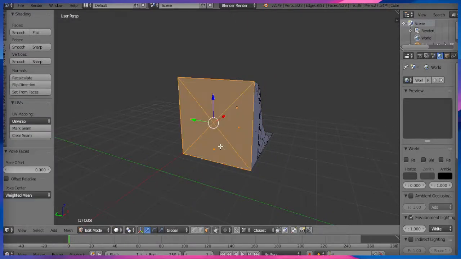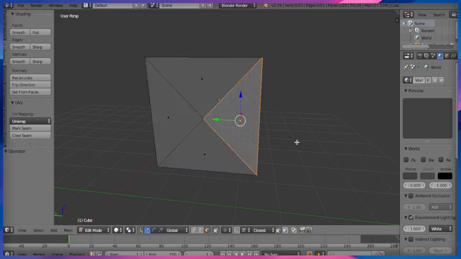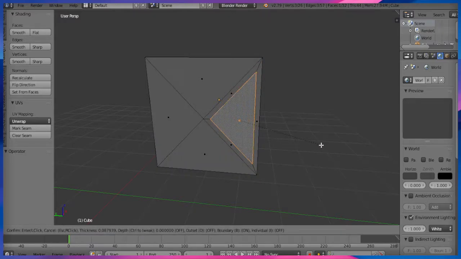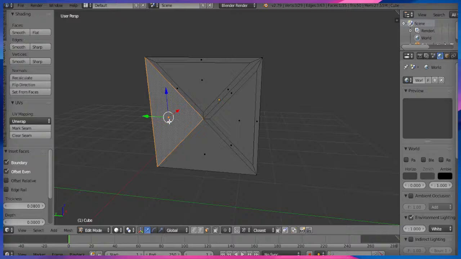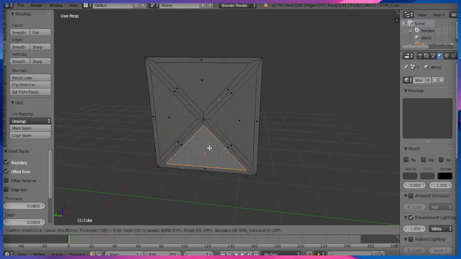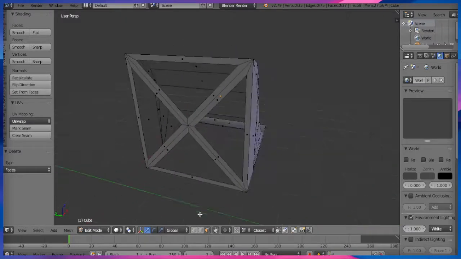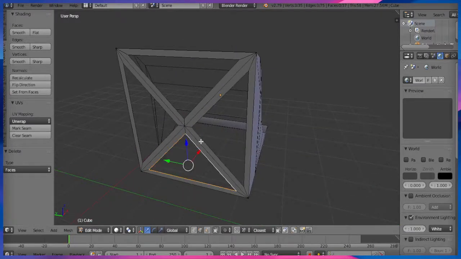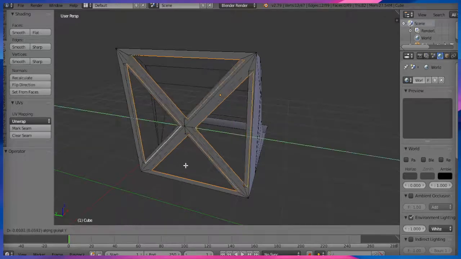Let me see what I could do here. Something I want to do. Here we go. Just do about like 0.08. Insetting this 0.08 all around. Delete these even. Extrude them in.